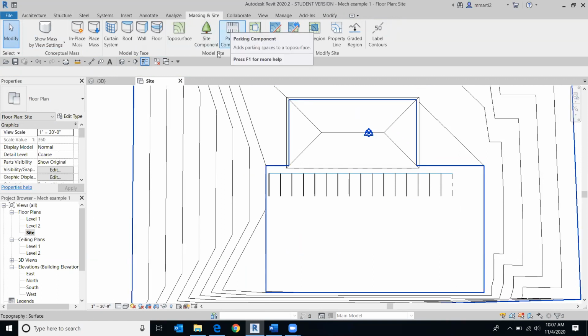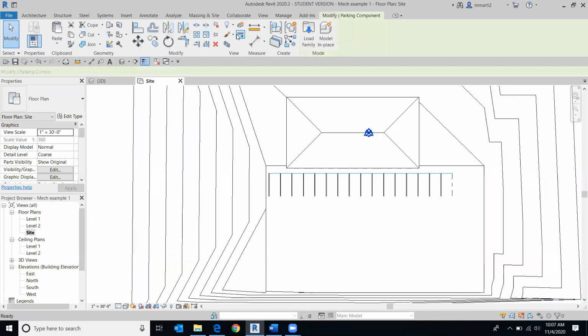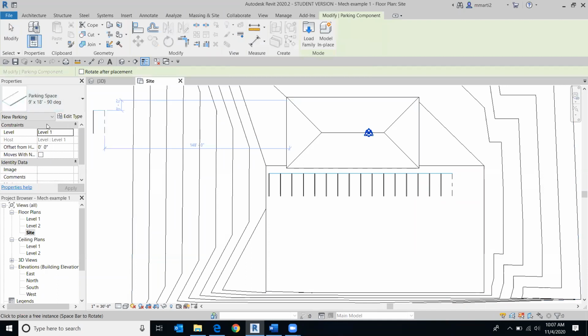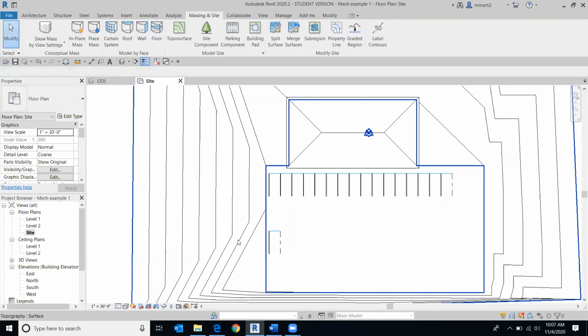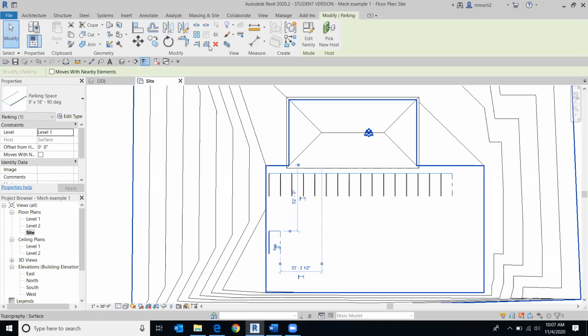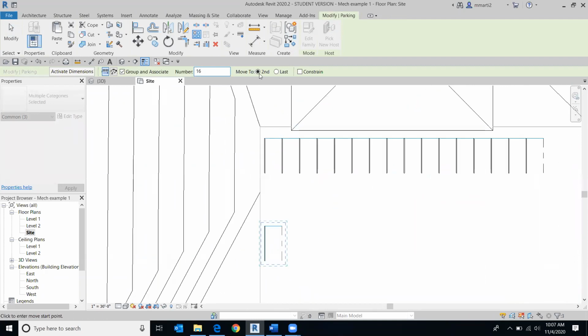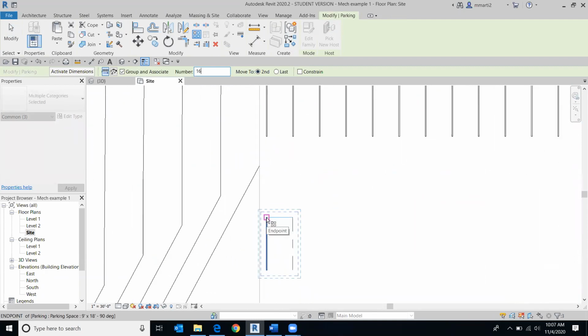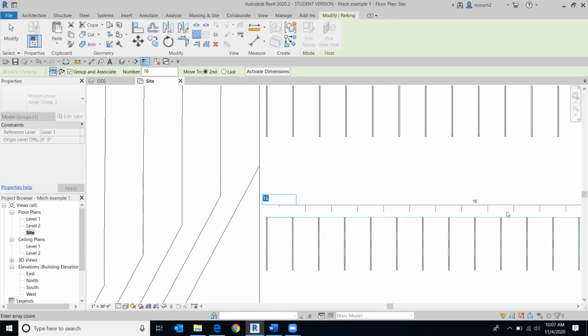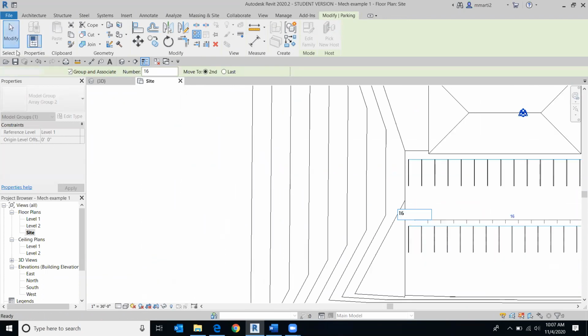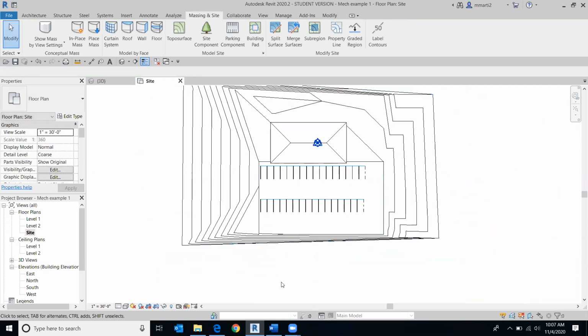So one more array for parking spots. We're going to go to Massing and Site tab, Parking Component Tool. We'll use that same one, and I'm just going to drop another one, say right here. I'm going to go ahead and click on that one, go to my Array tool. I said 16 spots, set to the second one I click, so I'm going to click here, and then click here, and it's automatically going to lay out my 16 parking spots.